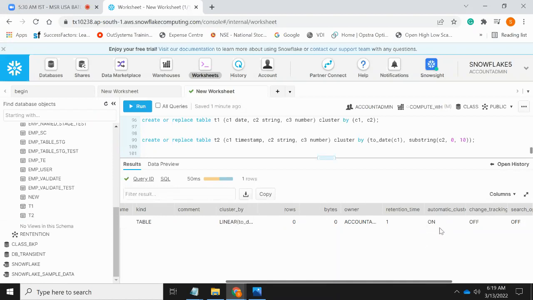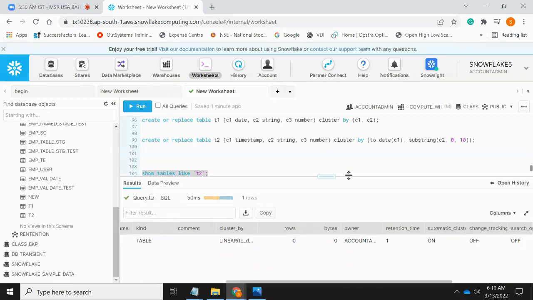It means once you have created a cluster, and this is telling linear, don't get confused here. This is the algorithm that will run in the back end to create the clustering. Okay. And once you have created a cluster by, when data is inserted, or when the data is updated for that specific table, based on this cluster it will order the data and then store it in micro partitions.